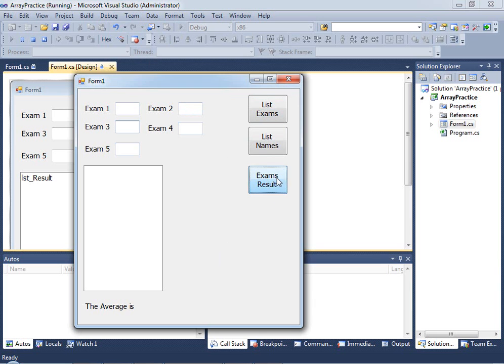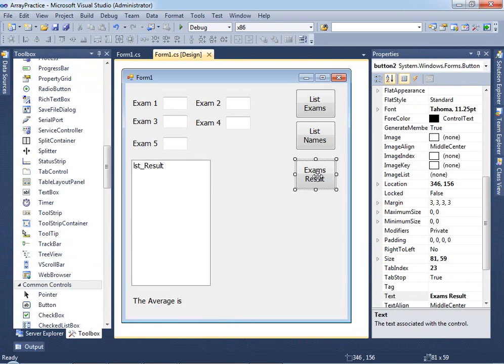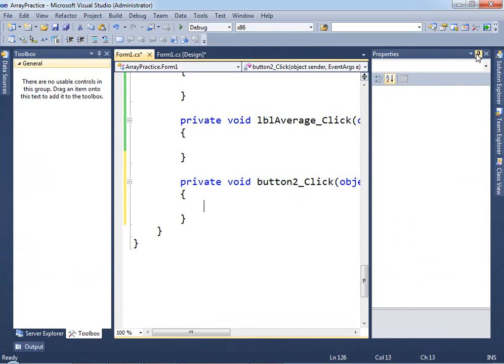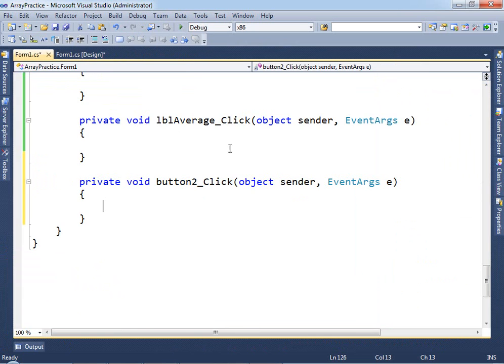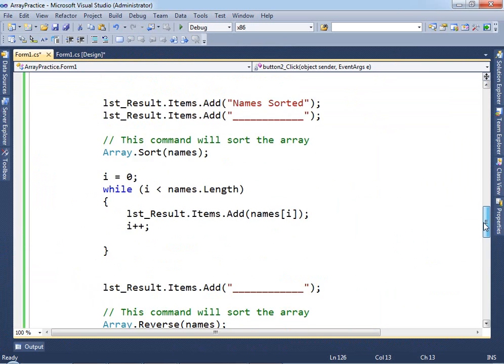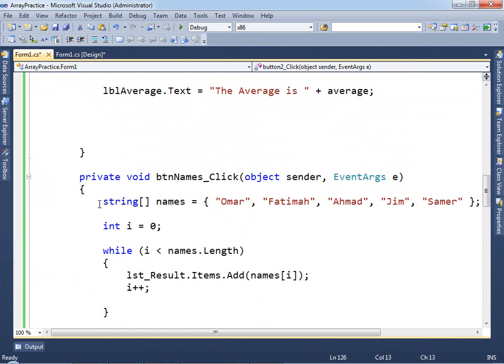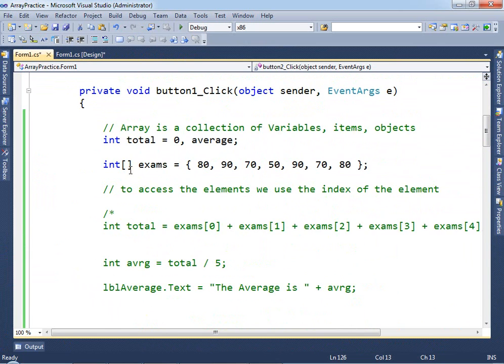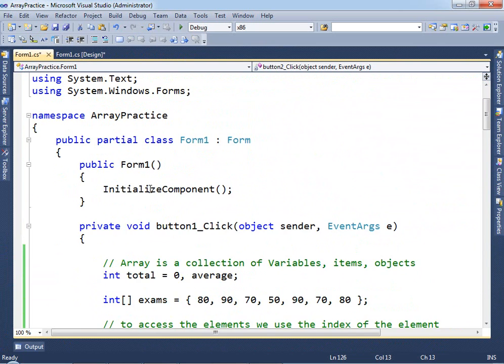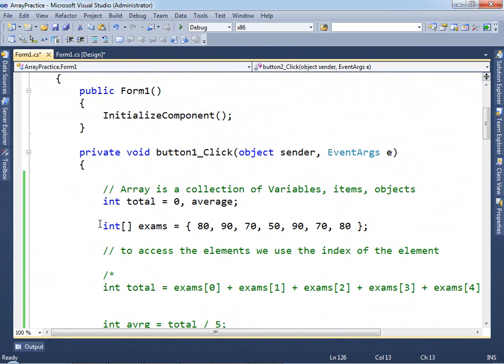Now, if I double click on this, what are we going to do? In the previous examples, we defined an array. How do we define an array? Let's take the exams, for example. How did we define an array? We defined an array using this, int exams, and then we give it values, right?